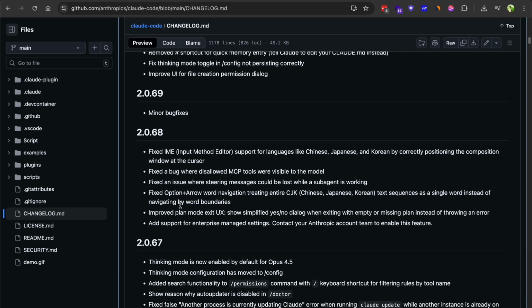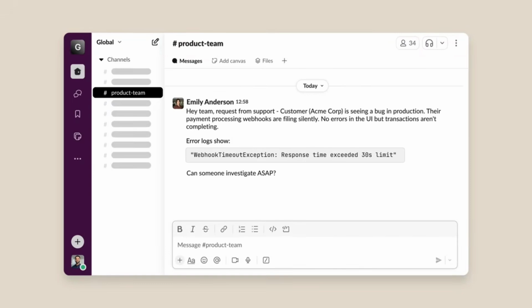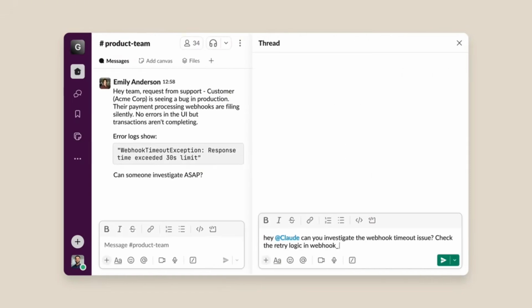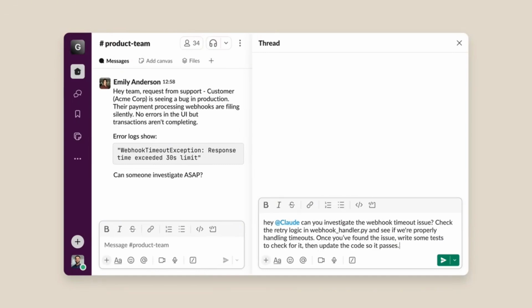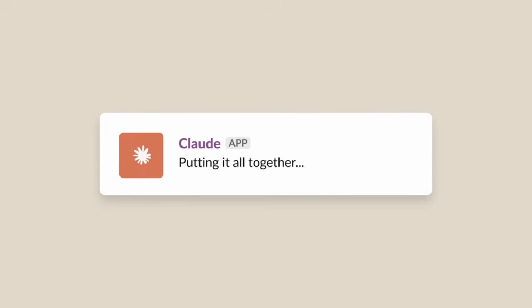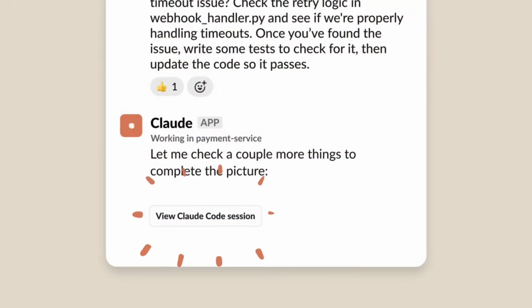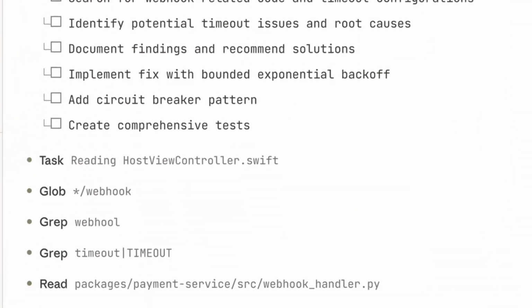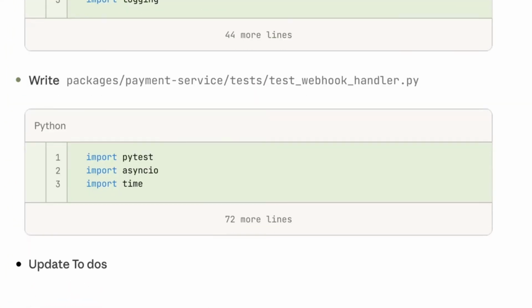The integration with Slack is interesting for teams that do a lot of coordination there. You can now delegate coding tasks from Slack directly to Claude Code. So if someone mentions a bug in a Slack thread, you can send that context straight to Claude Code and it will start working on a fix. The conversation history comes along with it, so Claude has the full background. This bridges the gap between where teams discuss work and where the actual coding happens.